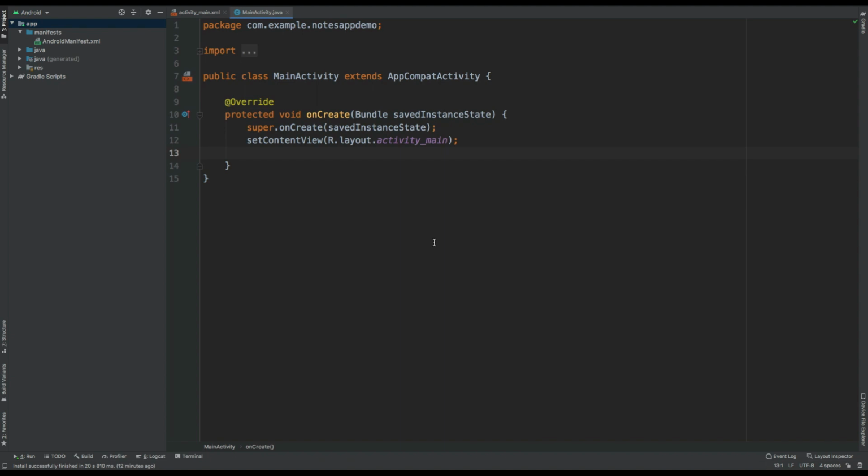Hello and welcome to this tutorial. In this tutorial, we will make a memo kind of application from scratch.